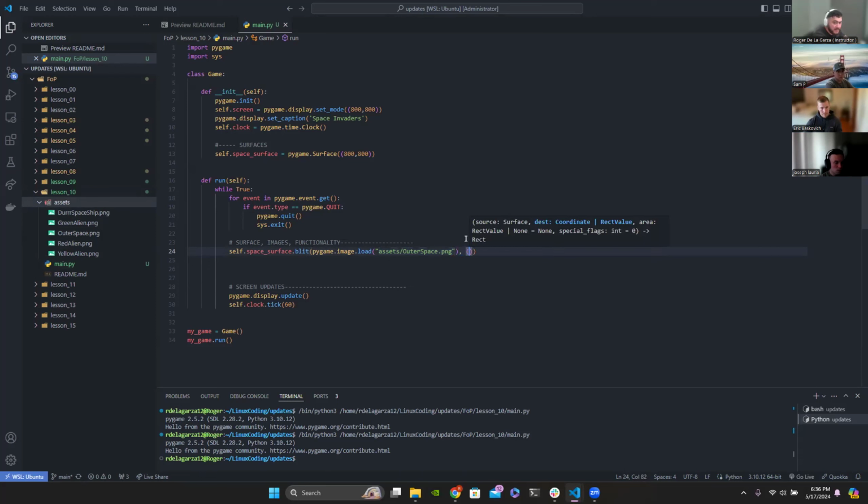And the second argument I'm going to pass in is going to be a tuple, once again, of where I want to put my image. Now, the way that images are placed in Pygame is by manipulating the top left corner of your surface or image. So where do I want to place this image? I want to place it at the very top left of my window.